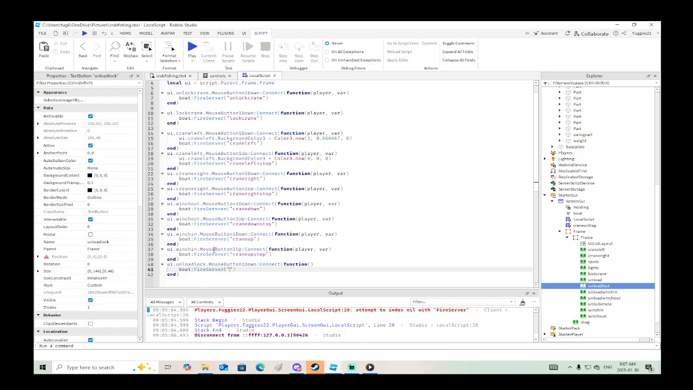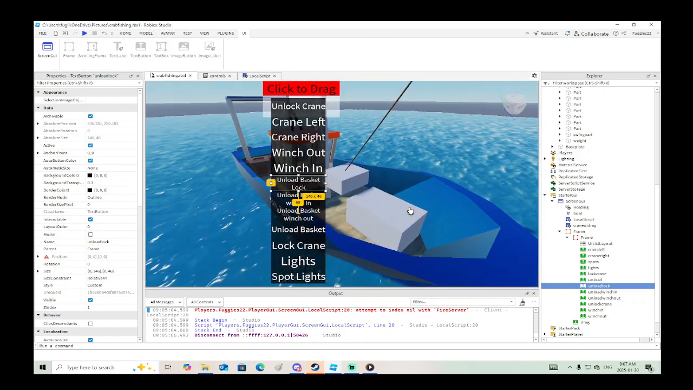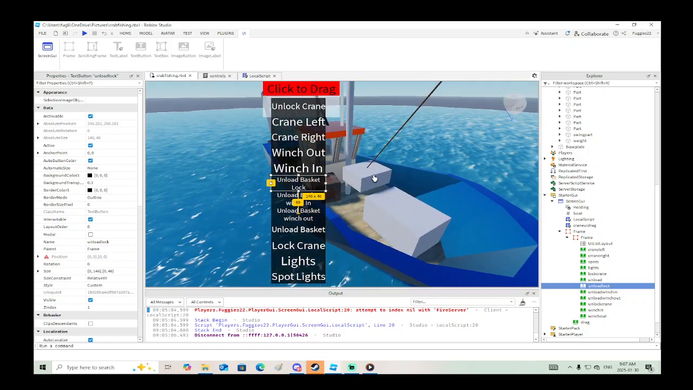Let's see. Unload hook. So what it's going to do is it's going to create a rope from here to here, and then that way this is going to sit on top of this, and we're just going to do the illusion of it kind of unloading. So particles are going to come out and it's going to unload into here, right?